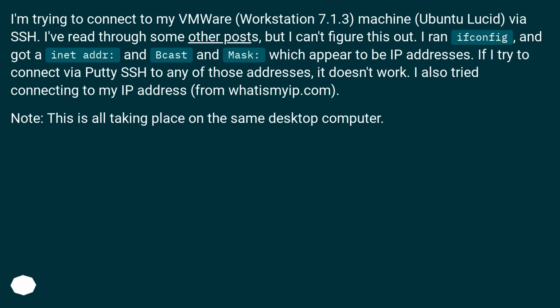I ran ifconfig and got an inet address column and a Bcast and Mask column, which appear to be IP addresses. If I try to connect via PuTTY SSH to any of those addresses, it doesn't work. I also tried connecting to my IP address from whatismyip.com. Note, this is all taking place on the same desktop computer.